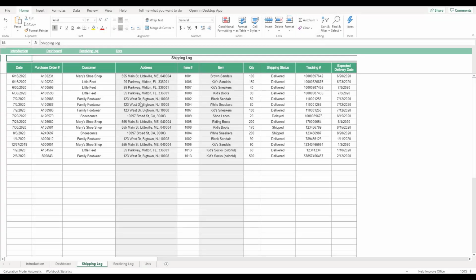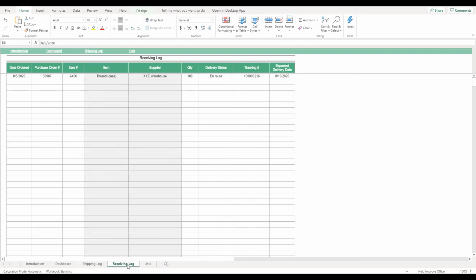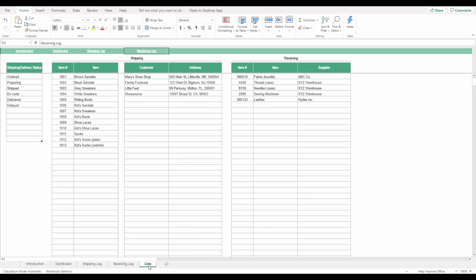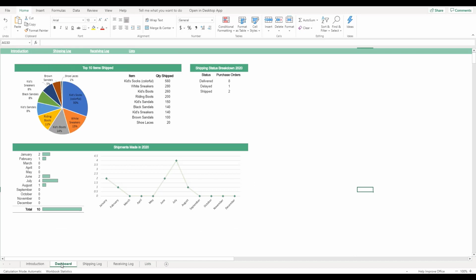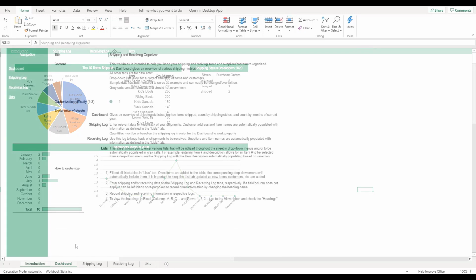This Excel template allows for the easy organization and visualization of your company's shipment information. Shipping and receiving logs contain automatic fields to aid in data entry, and the workbook is fully customizable with your own unique products and customers. Shipment data is presented visually in the template's dashboard, which summarizes multiple shipment statistics.